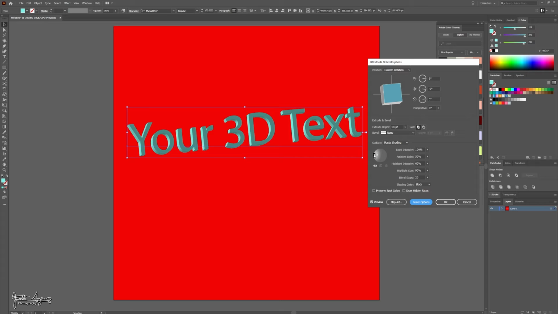And we can go down to more options and you can change the direction of the light. So you can change it from back here so it kind of looks like it's being lit from behind. So the front of your text would actually kind of appear to be the shadow, or you can go over here and do something more traditional. You have lots of options, lots of room to play around with stuff like this.